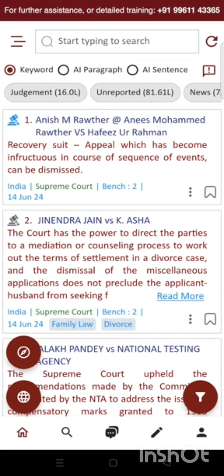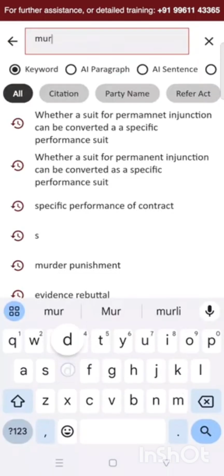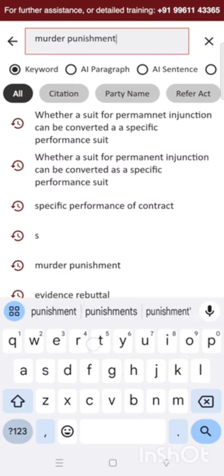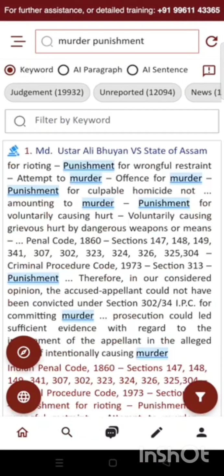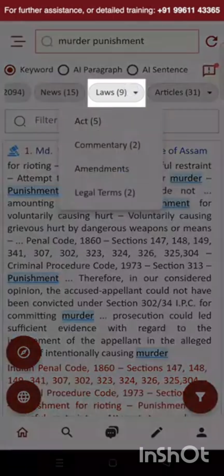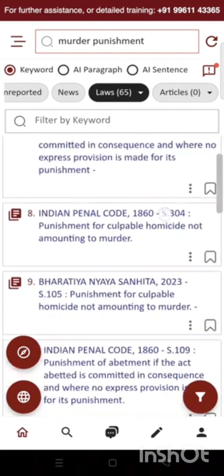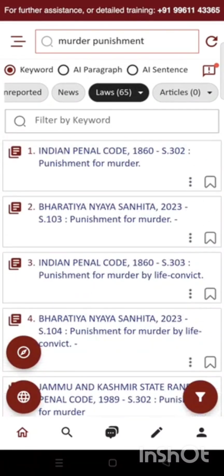On the home screen, in the Keyword option, you can search for any document containing the words you specify. The results will include any documents related to those keywords, either judgments, sections, news, or articles. For example, if you type murder punishment, after typing the keywords you want to search for, simply click the Search button. You will then see the search results related to those keywords, including news, laws, and articles. If you want to see the specific legal provisions related to the keywords, select the Laws option and choose Act. This will display all the relevant sections of the law pertaining to the keywords you searched for.